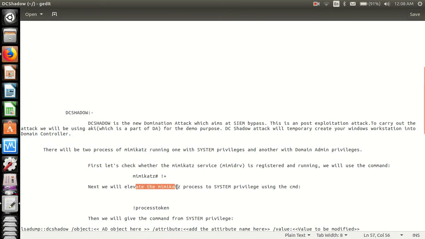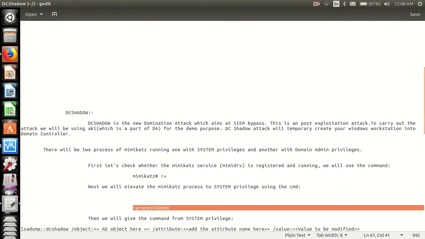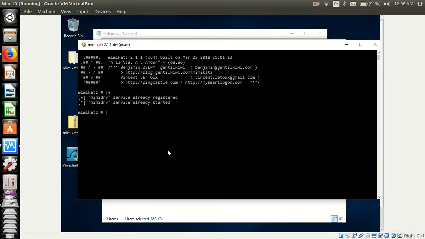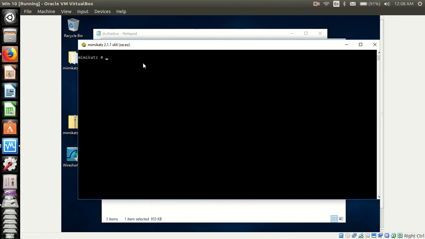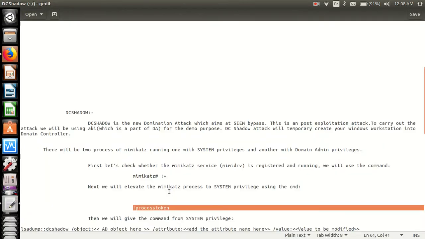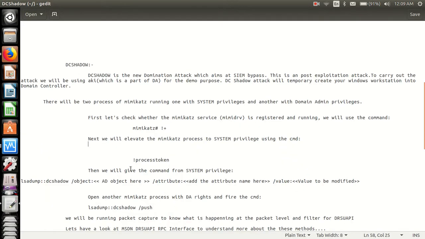Now we will elevate the Mimikatz process to system privileges using the command exclamation process token. Okay, so this is running as system. Let's check, whoami. Okay, great. So this is running as NT authority system. Let's clear the screen.